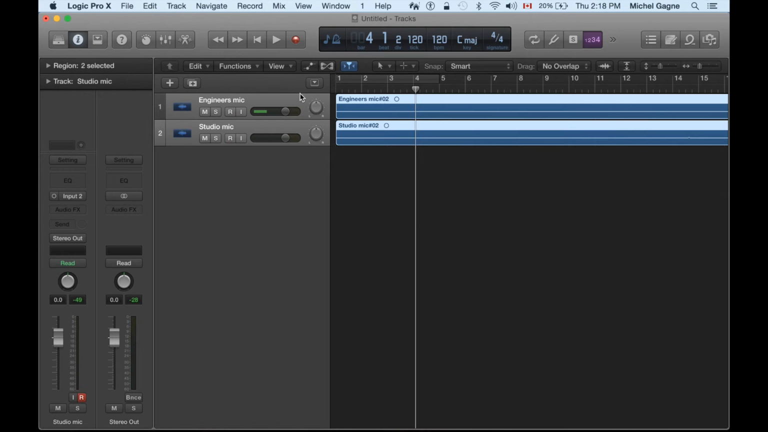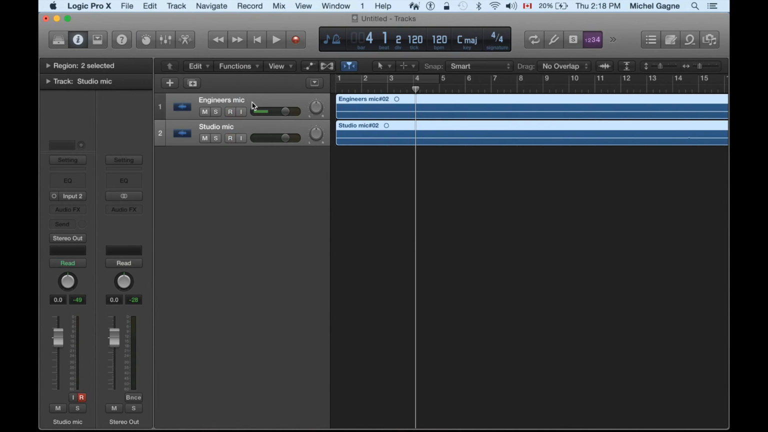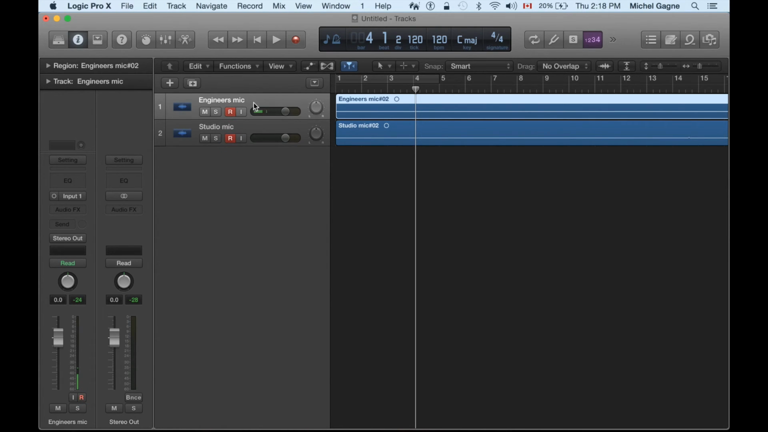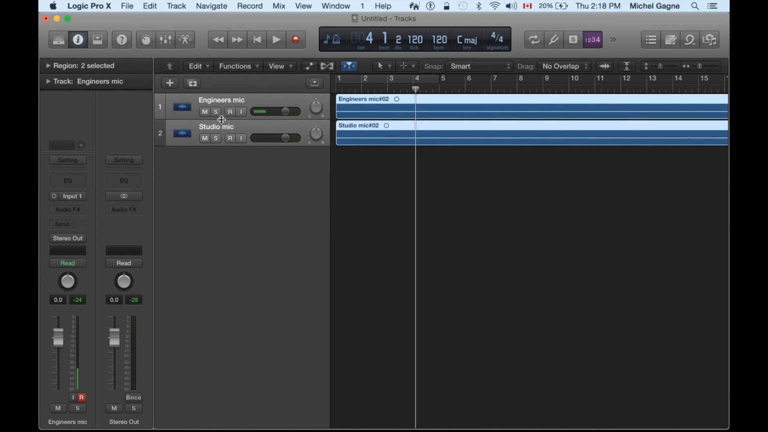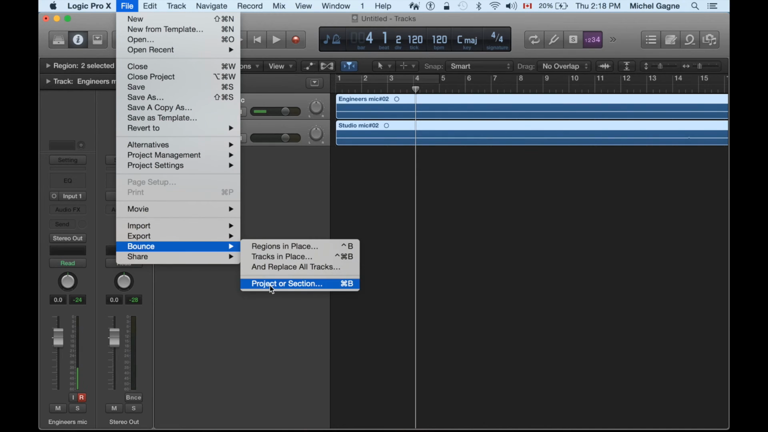So now, when you're done your editing and you're ready to share your song or save it as an MP3, you're going to click on File. Actually, before that, you're going to make sure that both of these tracks are selected. So if one is selected, you hold down Shift and click on the other one so that they're both highlighted. Go to File. We're going to go to Bounce, and we're going to bounce the project or section.